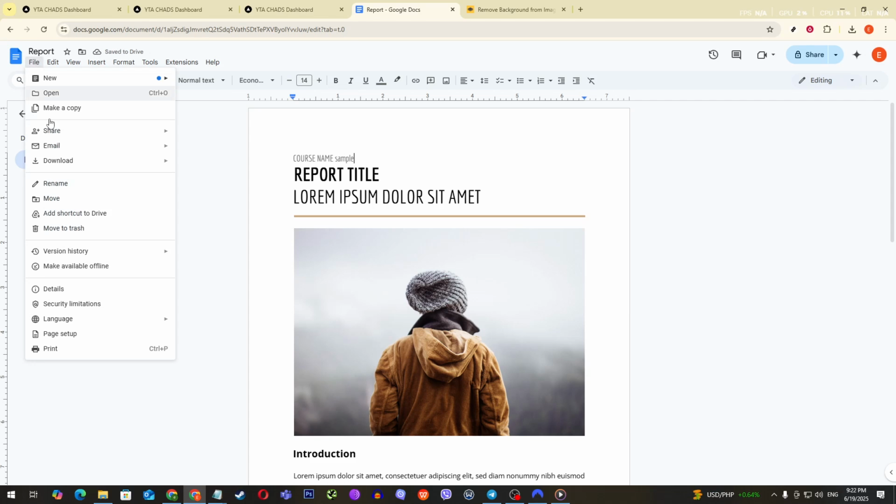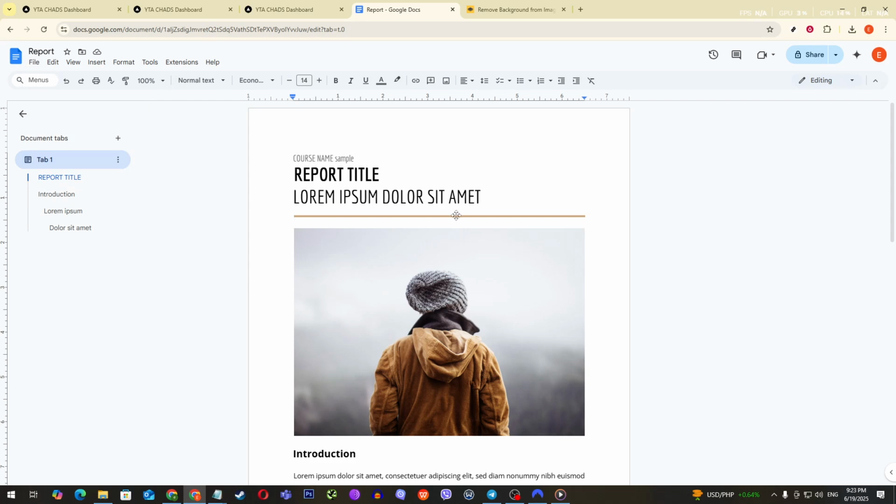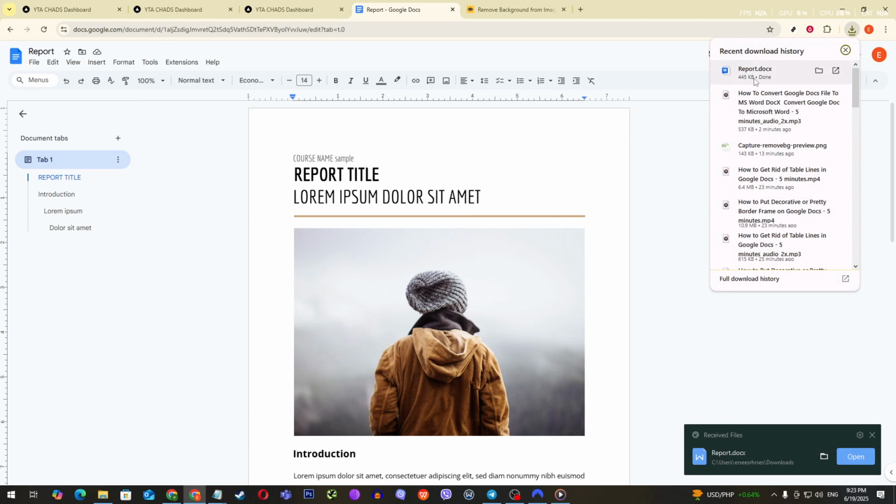Scroll down in this menu until you see the Download option. Hover over or click on Download, and you'll notice several different formats you can choose from. For this purpose, we want to choose Microsoft Word with the file extension .docx. Click on it, and your browser will automatically begin downloading the document in Word format. Depending on your settings, it might save directly to your default downloads folder or prompt you to choose a location.